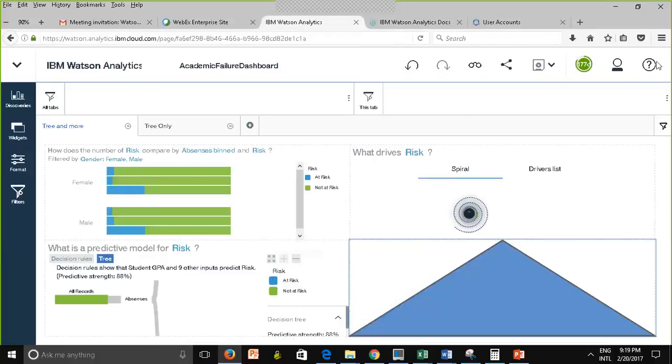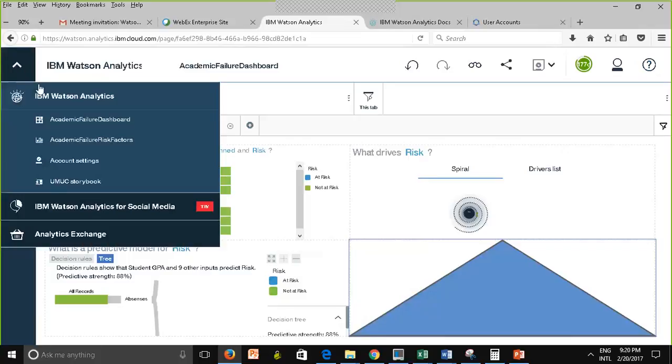So the help link is available everywhere. I don't need to use my browser back button. Every time when you try to use the back button, remember the error that I reproduced today, right? Now, to go back to the dashboard, I have two options. I can click here, select this, right? Or I can just click on the Watson Analytics logo, right?